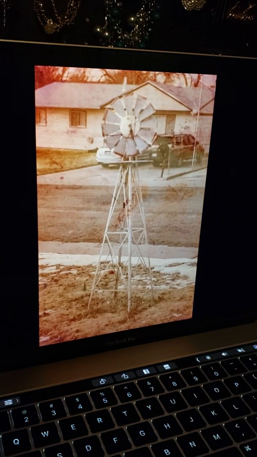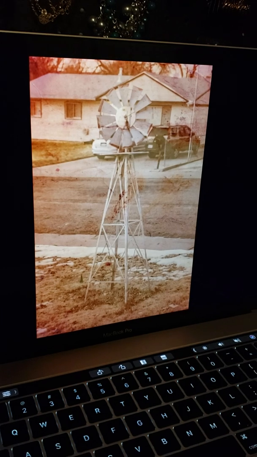So I just put a textured background on there, faded it out so that it looked older, and played with the colors a little bit so that you could actually see the image. So that's pretty much my process.